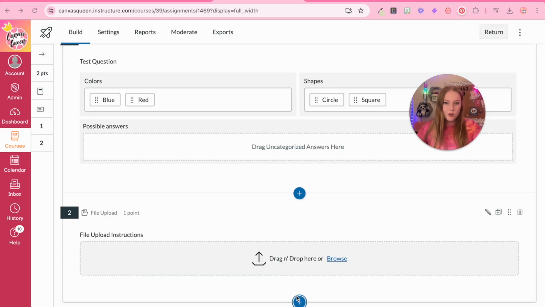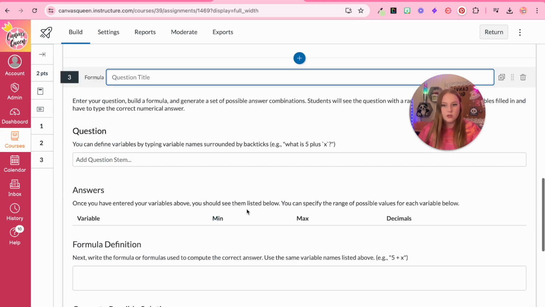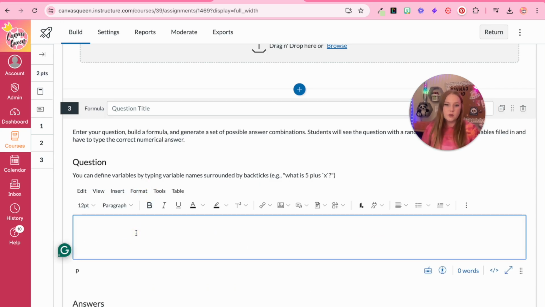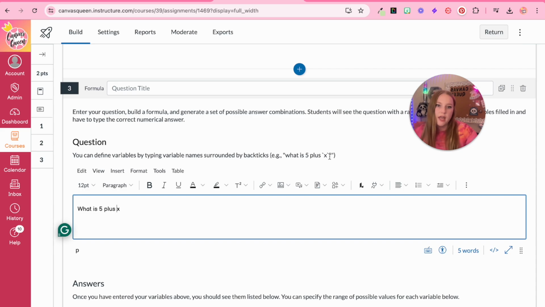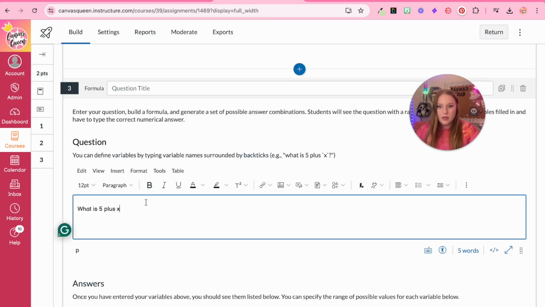So the next kind of question we're going to go over and create is a formula question. You can enter your question, build the formula, and it's going to generate possible answers. So we're just going to do the example here, which is what is 5 plus x. Now, in order for variables to generate, we have to use these backticks around the variable. So I'm going to place them around the x.